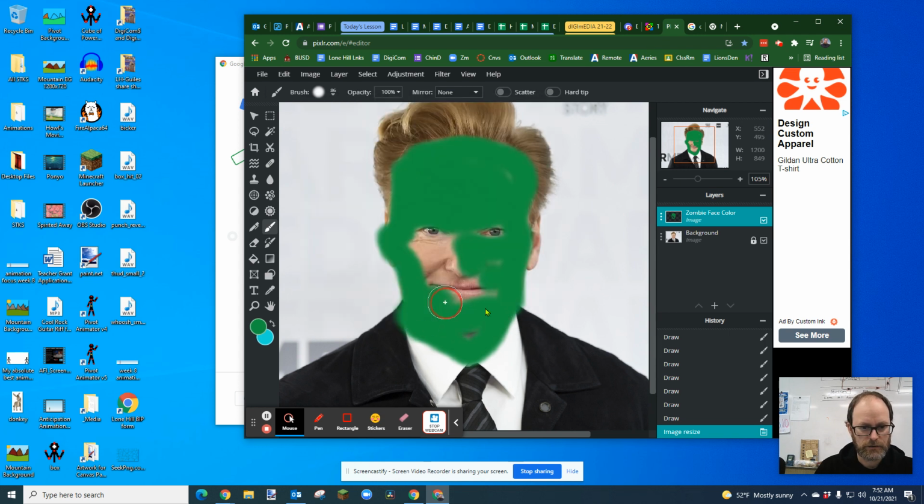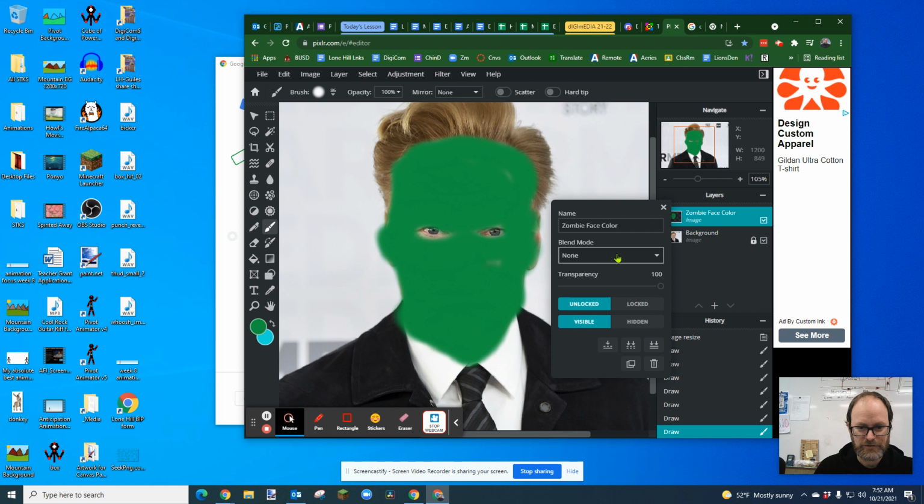And I'm just going to color right over everything, except I'm going to leave his eyes for right now. Okay. And I'll get a little bit of his ear there. I'm going to leave the hair alone for right now. Okay. So then you go to this and you just turn blend mode to multiply. He looks like the Hulk.